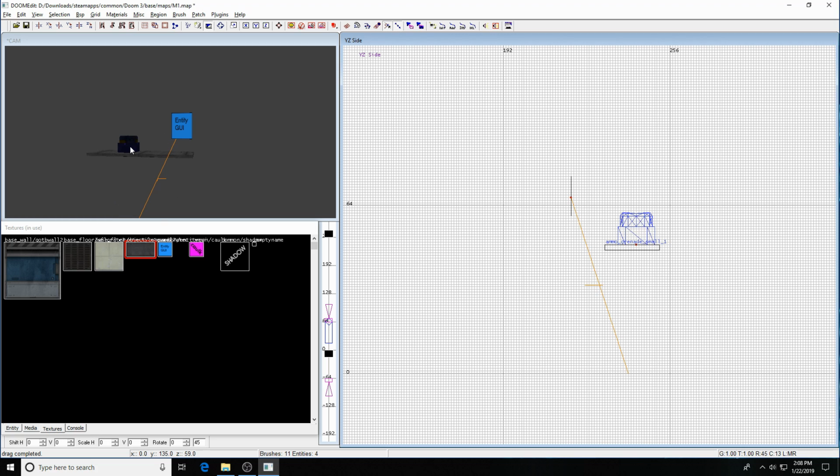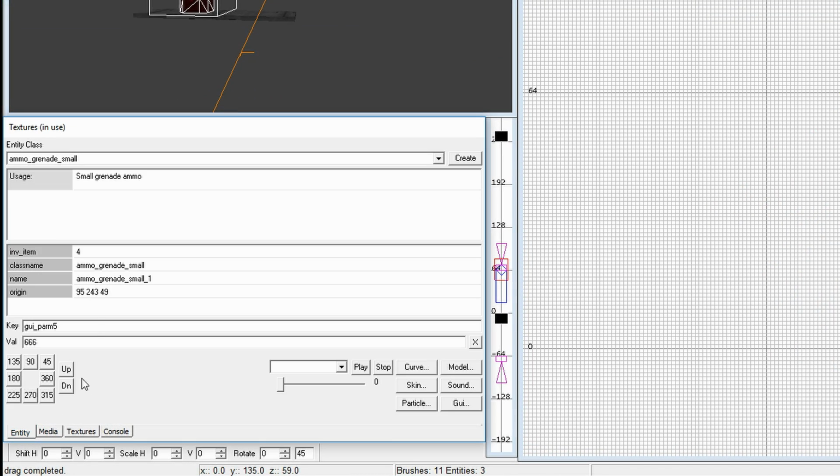We're going to select the grenade, and we're going to go into our entity window, and the first thing we're going to put in our key line here is trigger first. Trigger first, one word, tab. We're going to hit 1 and enter. What this is telling that grenade is don't show up on the map until you're triggered. Okay? And we'll trigger that in a moment.